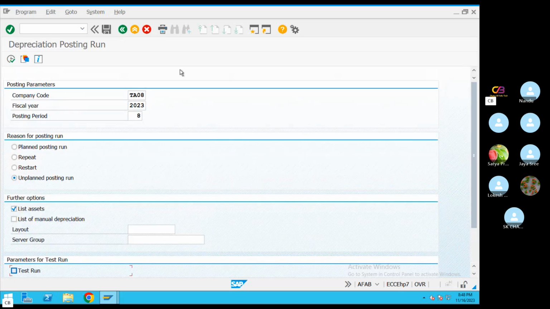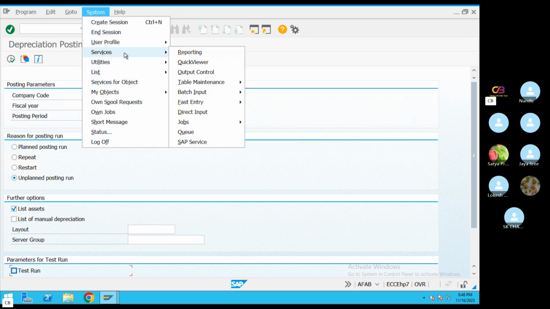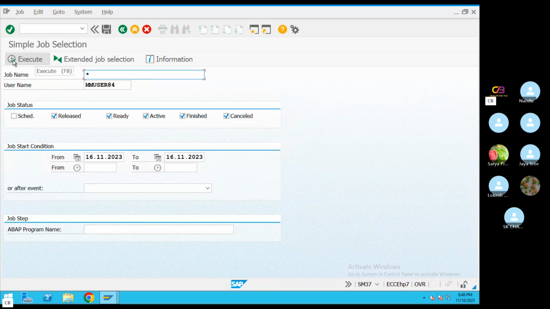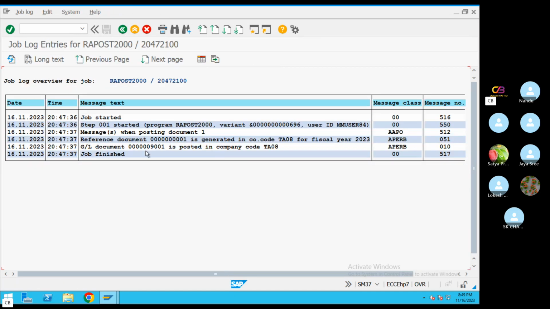So this is already done. In background mode, you go to system, own jobs, or else go to services, jobs, job overview, or you can directly use the T code SM37 to look at the background job. Job overview, and execute. Here is RAPOST 2000, this is the program. Go to job log, and if any errors are there, you can also see.